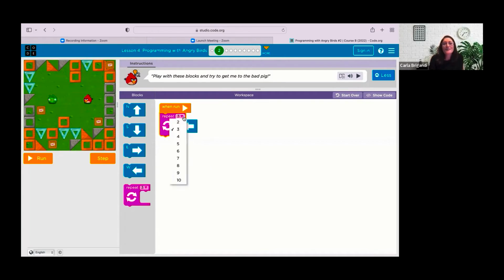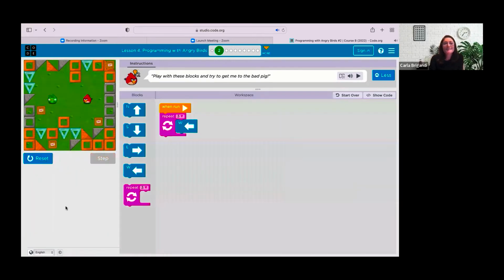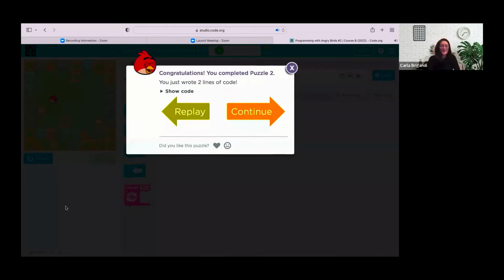Notice that I can actually change this. I'm going to leave it 3 because that's how many spaces I need Angry Bird to go, but I could make him go 2, I could make him go 10. When I hit run, he's going to get there in one fell swoop, I hope. Let's see, I predict that he will. And Angry Bird is there.